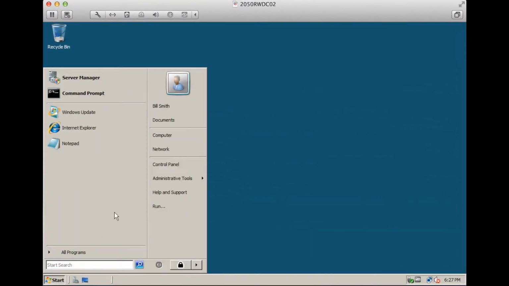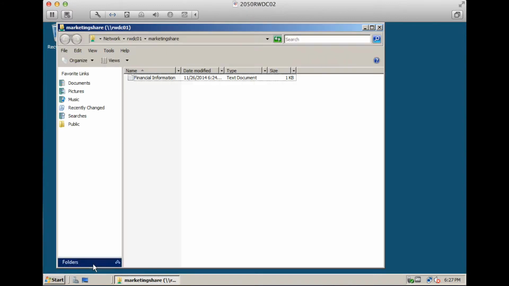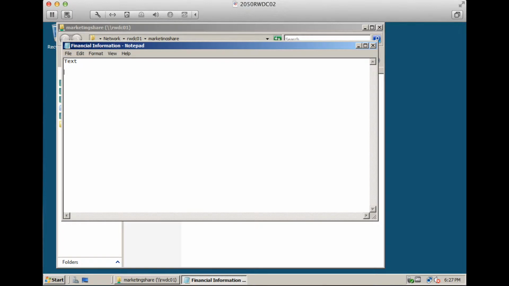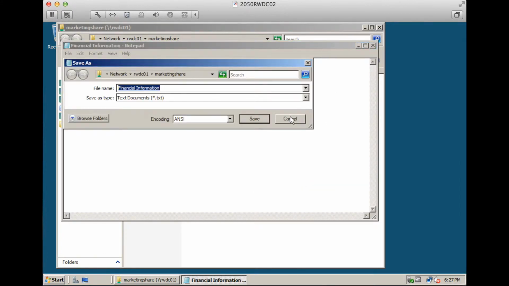Now we're going to log in as Bill Smith. Now we're going to type in the UNC path that we saw earlier. We're going to do a couple tests just to make sure that the share permissions and NTFS permissions are in effect. You'll notice we can open the file, as in read it, but if we try to add text to it, as in changing it, and if we try to save it, it won't let us. It gives us an error saying to make sure the file and path name are correct.